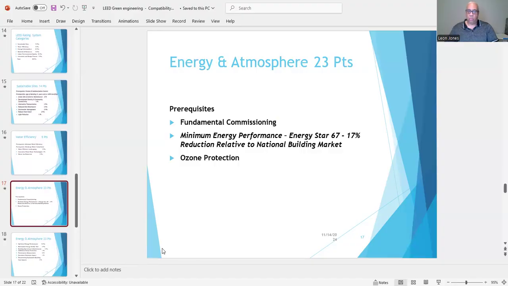Energy and atmosphere, prerequisites. You need fundamental commissioning. Minimum energy performance, Energy Star 67. And you must have a 17% reduction relative to the national building market, and you must have ozone protection.